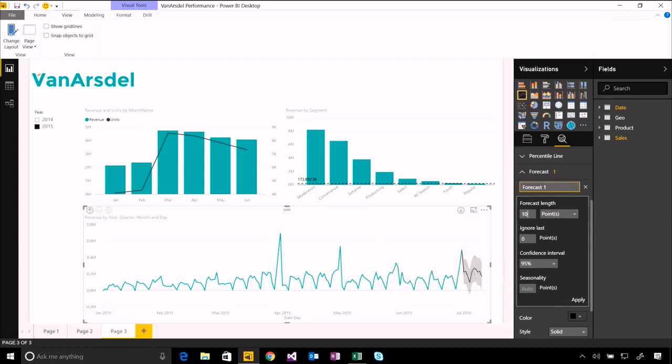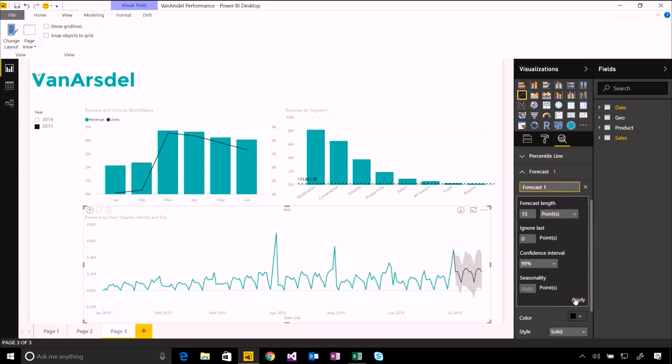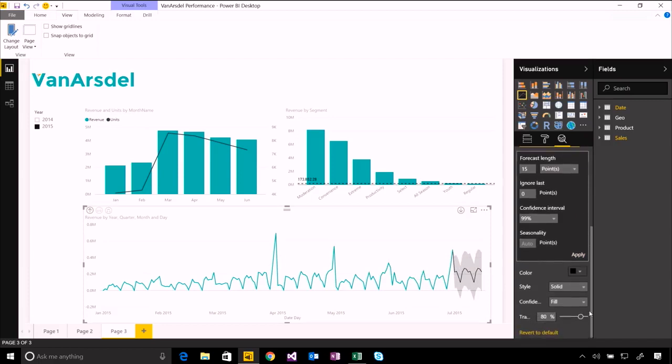I can then go in and adjust, like instead of the 10 points of data, I want to forecast 15, and I want to have a 99% confidence interval. So I hit apply, and the confidence interval increases, and it shows me more data points. And just like the lines, I can choose to do some kind of basic formatting, like pick the color or the style, things like that.